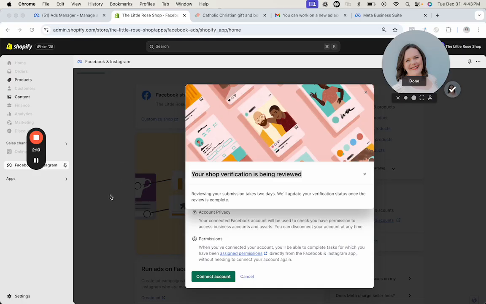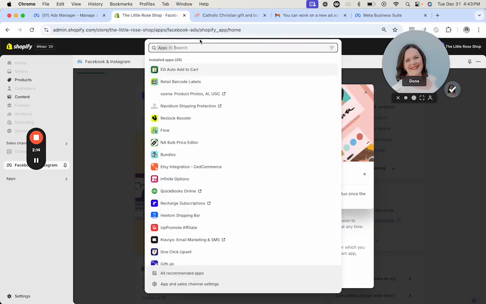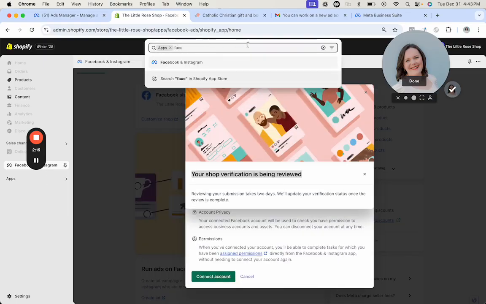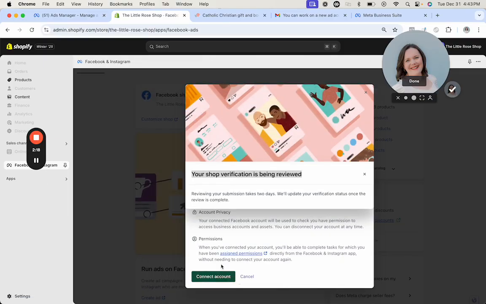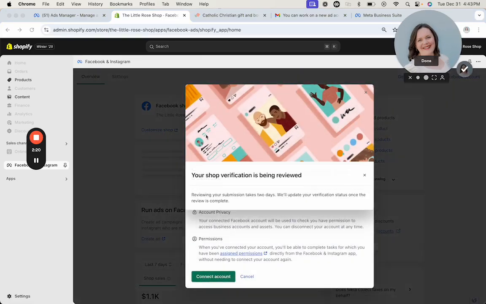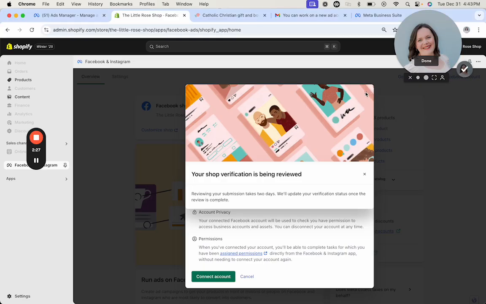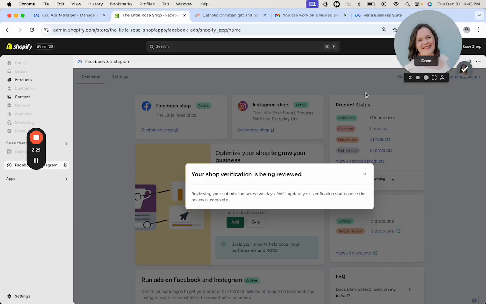So here I am on the back end of Shopify. Just make sure that you type in under apps, just type in Facebook and Instagram, and then your screen should look something like this. This account in particular is waiting for their shop to be reviewed. Sometimes they ask for extra information that you verify who you say you are, etc. So anyway, I will click out of that.